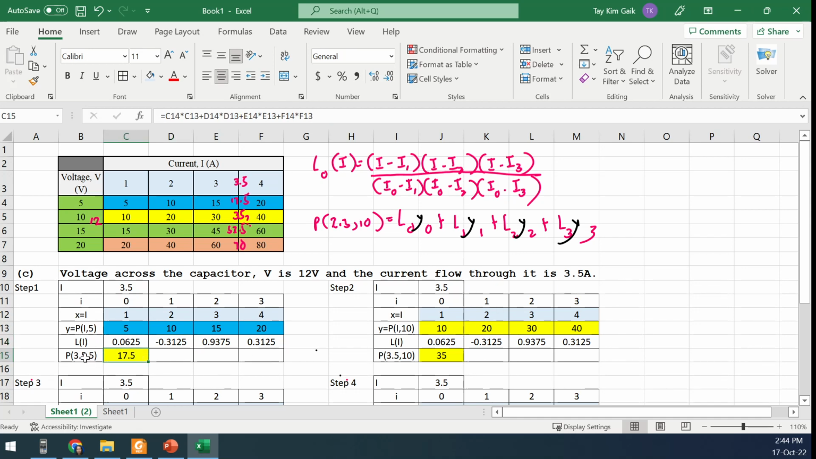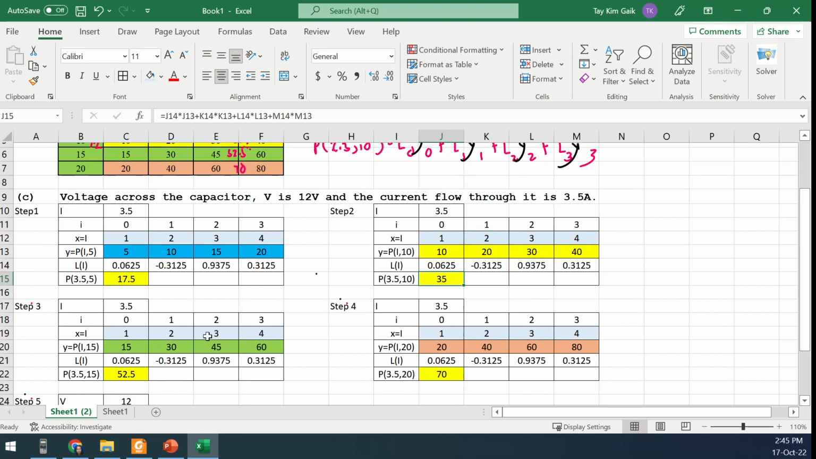And then P, when I is 3.5, the first row has voltage 5. It takes L naught Y naught plus L1 Y1, L2 Y2 plus L3 Y3. So first step we get 17.5, which makes sense, between 15 and 20. Second step, you just copy paste and change it to the second row of data. Everything should be automatically calculated. You get the second step result of 35, which is correct, between 30 and 40. Third step, third row of data, we get 52.5, inside 45 to 60. Fourth step, we get 70.